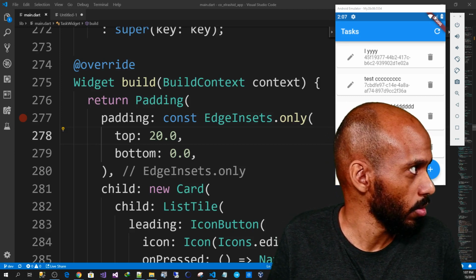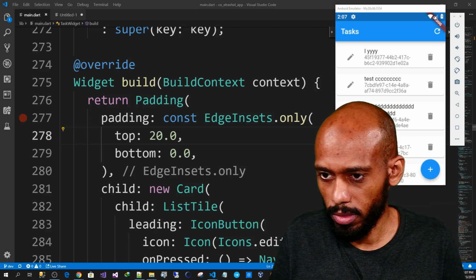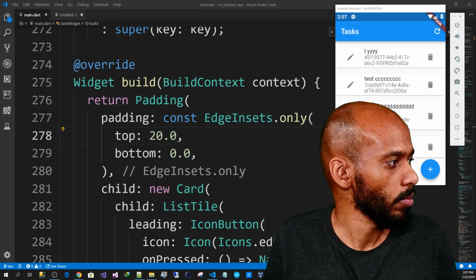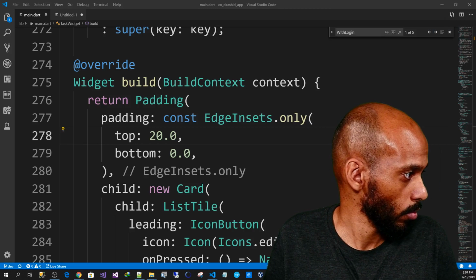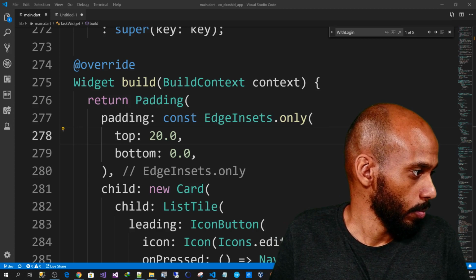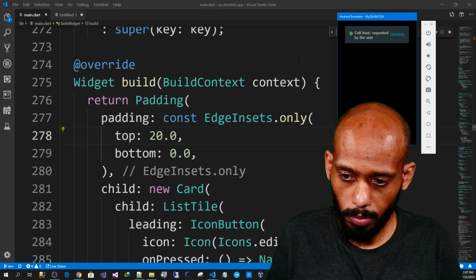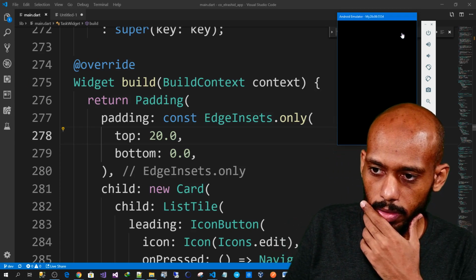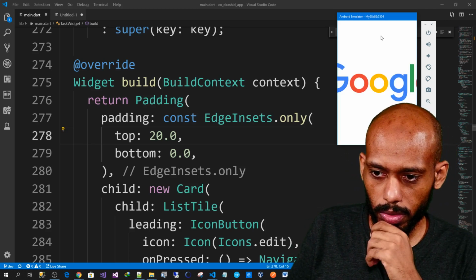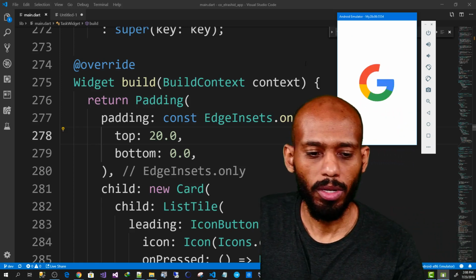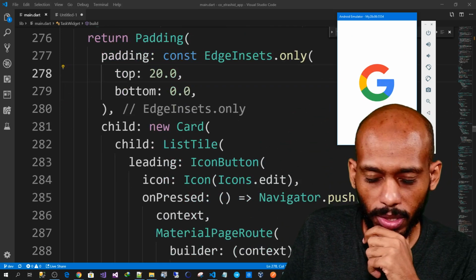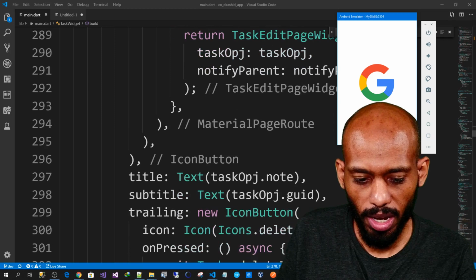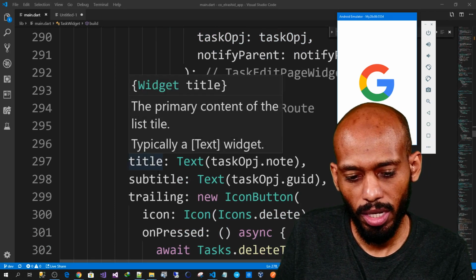I will close the emulator. I did have it open for a little time, not a big deal. So until the emulator runs again, inside it we will have the card. Inside the card we have a list tile which has a leading and a trailing. We have something called trailing and leading, and in the middle we have the title and the subtitle.